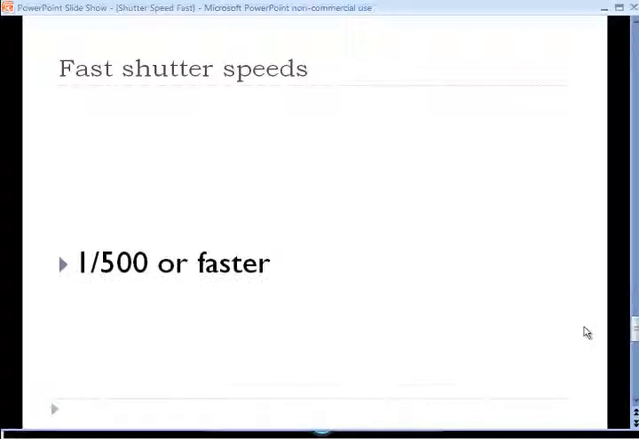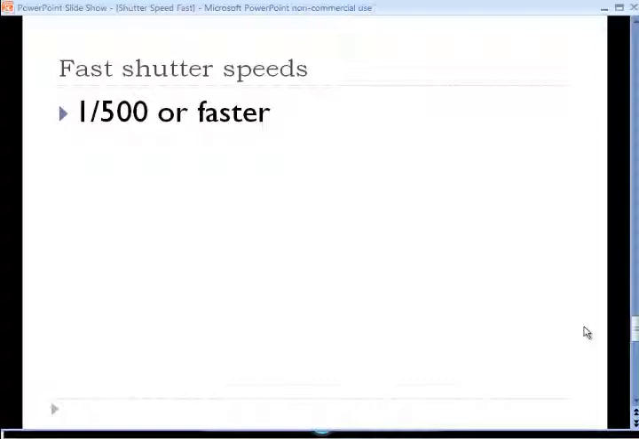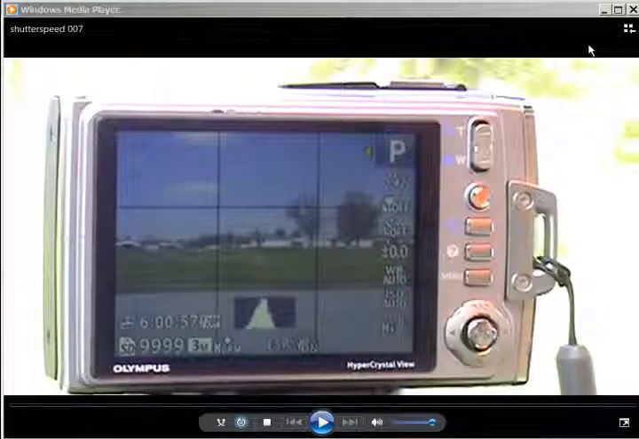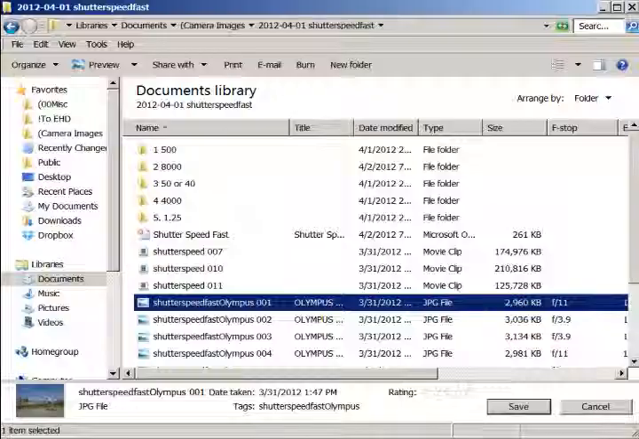Fast shutter speeds, you will remember from the last lesson, are 1/500th of a second or faster. I tend to just look for the 500. You remember from the last lesson, if you see 500 on your screen, it's actually 1/500. So anything that or faster is considered a fast shutter speed. And so we're going to look at some of the photos now.